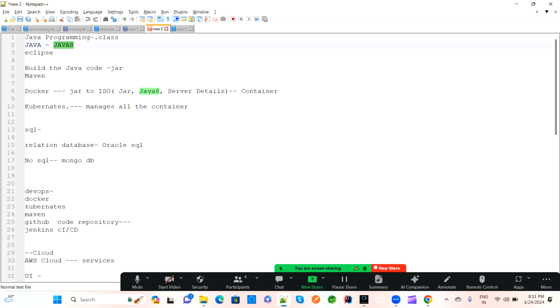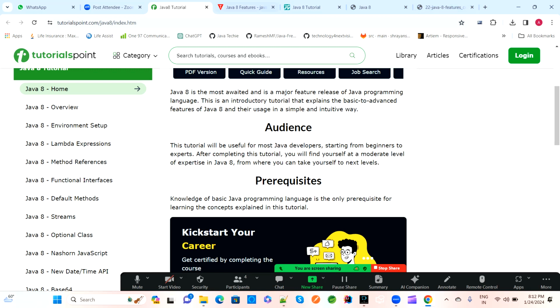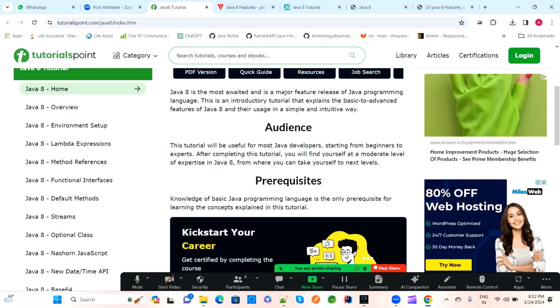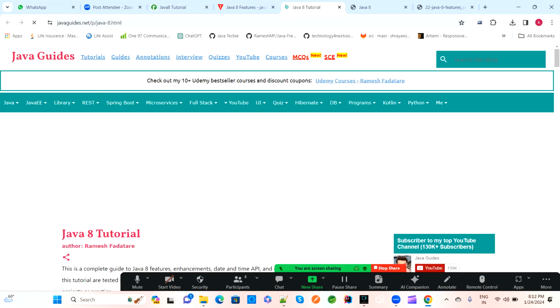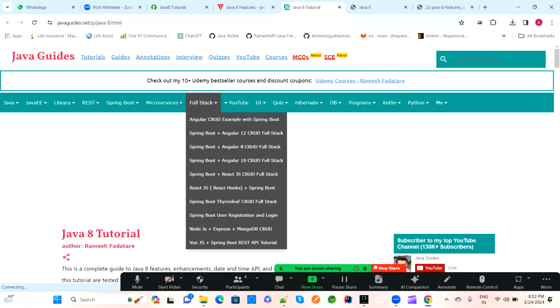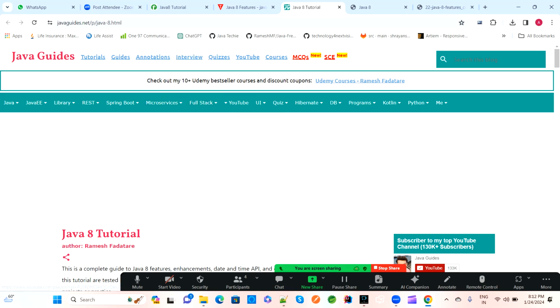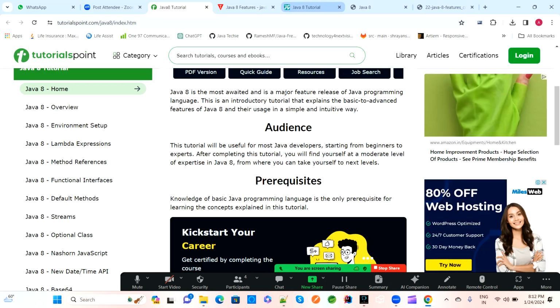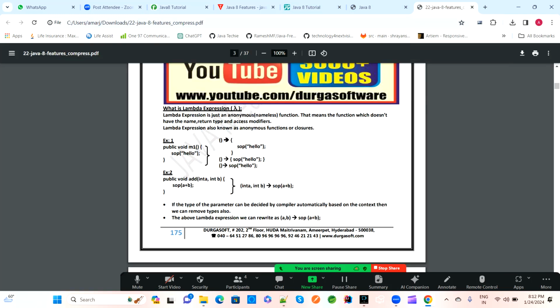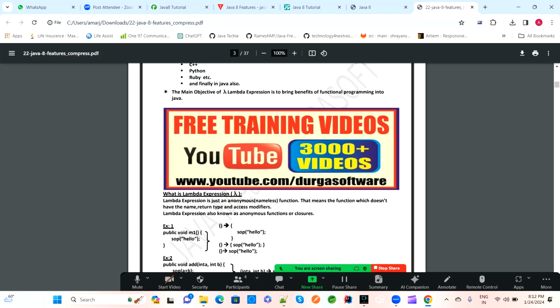Java 8 is a very important topic when we go for development. In most of the cases we've seen, all the microservices use some Java 8 features, which we will see later. You can refer to any of Tutorials Point, JavaTpoint or Java Guide. Everywhere we have Java 8 tutorials. If you want deeper theoretical knowledge, there are good notes for Java 8.